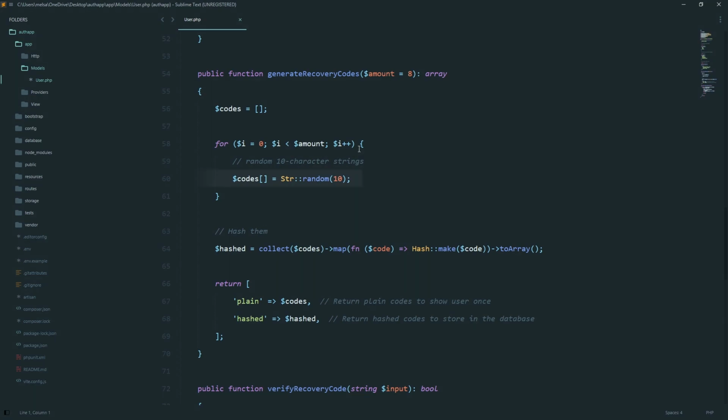Down there, we have the generate recovery codes method. It generates 8 fresh codes. We hash every single one of them, and finally, we return 2 versions of the codes, plain and hashed. Plain, these are the actual codes that we will show to the user only one time. The user should copy them or download them. Hashed, these are what we save in the database, so even if the database gets leaked, the codes are safe.